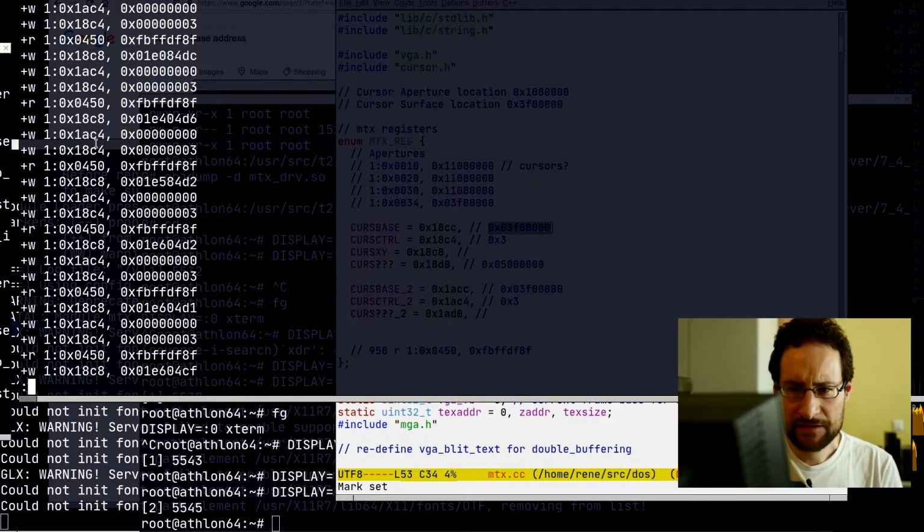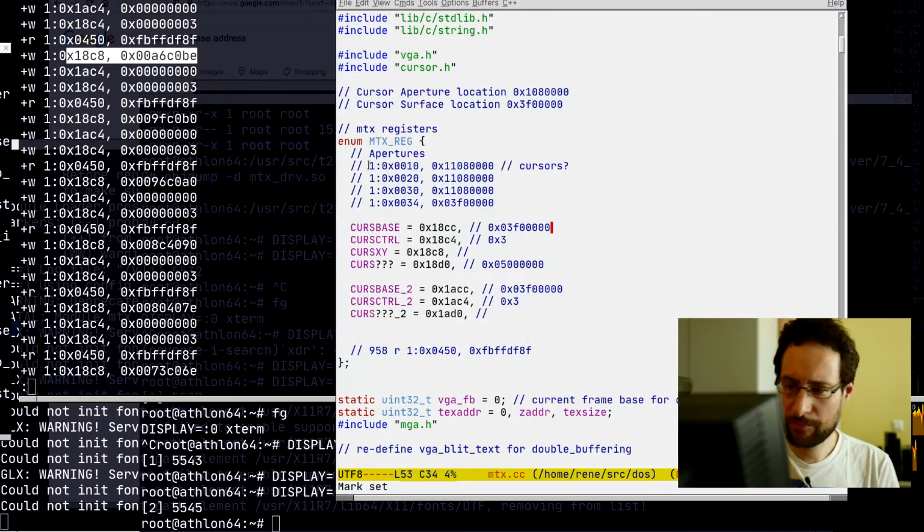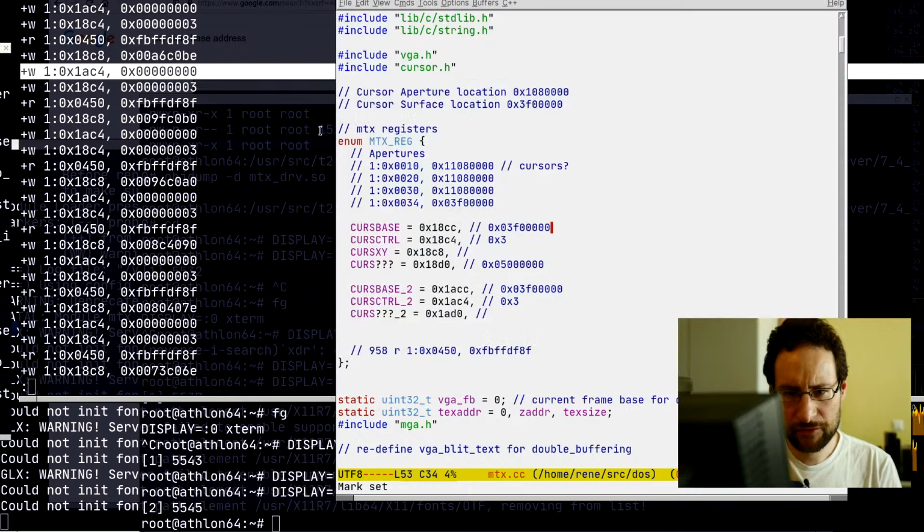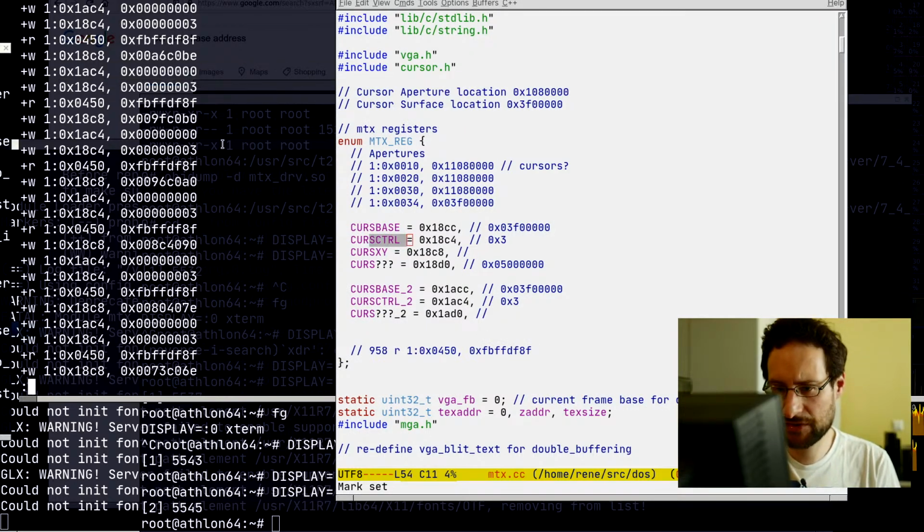Does it make sense, what I determined earlier? Certainly moving this around changes mostly the X and Y positions. So let's see, what have I decoded. This is my own structure here, enum MTX registers. The cursor base should be Z, whatever Z is. 1AC4, that would be this one here. 1AC4, not yet sure what this is. It's some kind of cursor control. We further need to decipher that another day, what exactly this is doing.